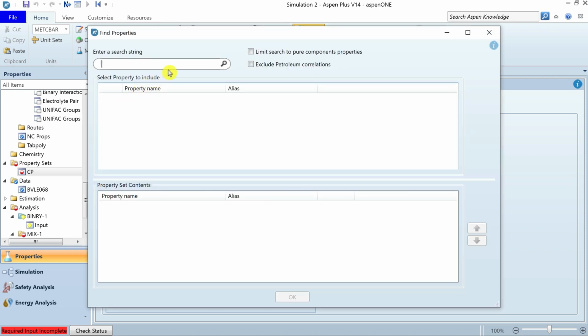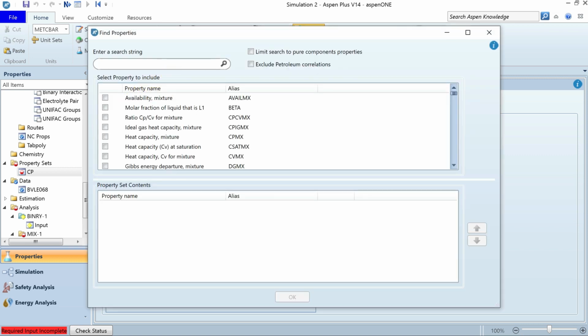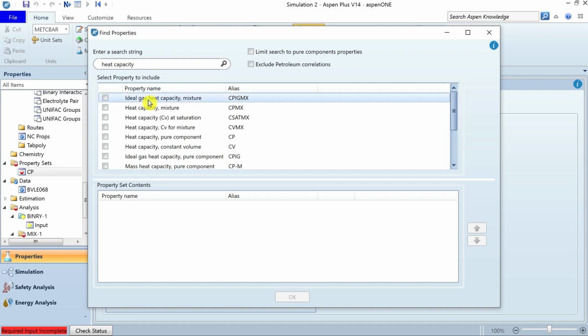A new dialog box will open where you can search the property, for instance, the heat capacity. If you prefer, you can limit the search to the pure components, excluding petroleum correlations. Since we are interested in the heat capacity property evaluation of the binary mixtures, you have the options of ideal gas heat capacity of the mixture or the heat capacity of the mixture at real conditions.